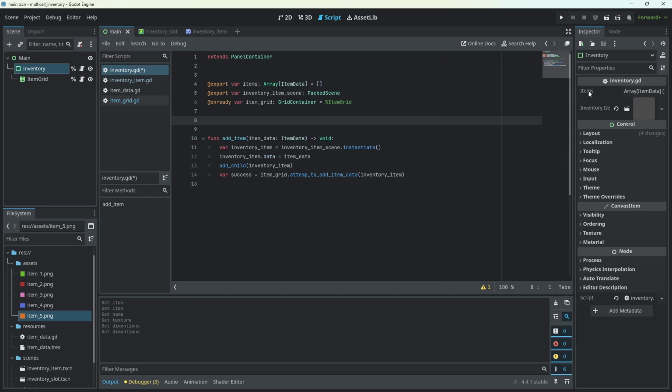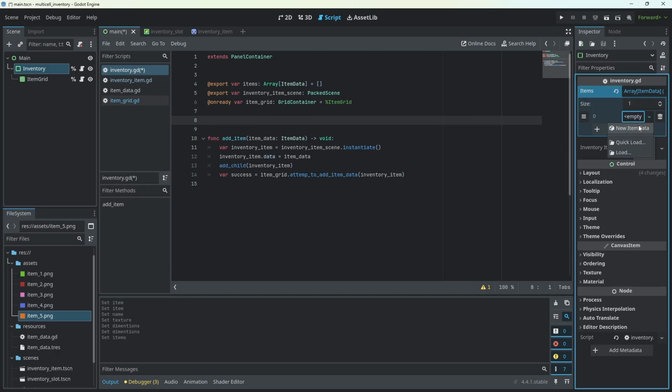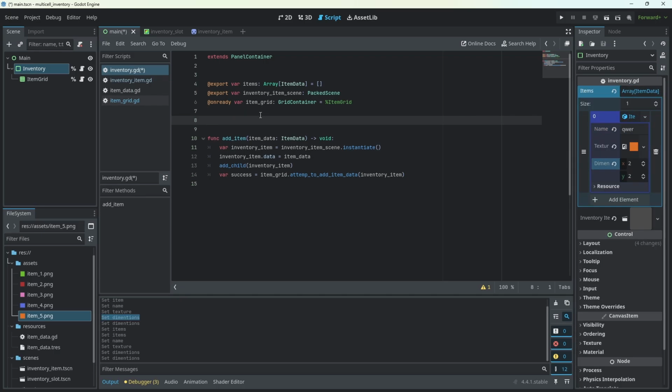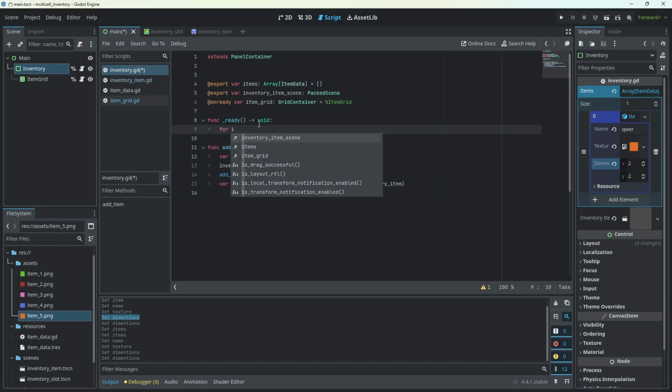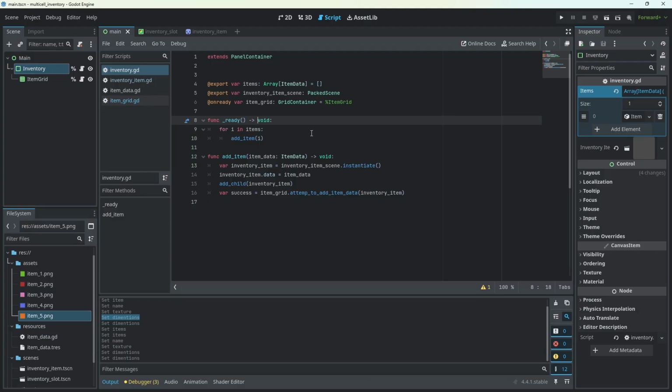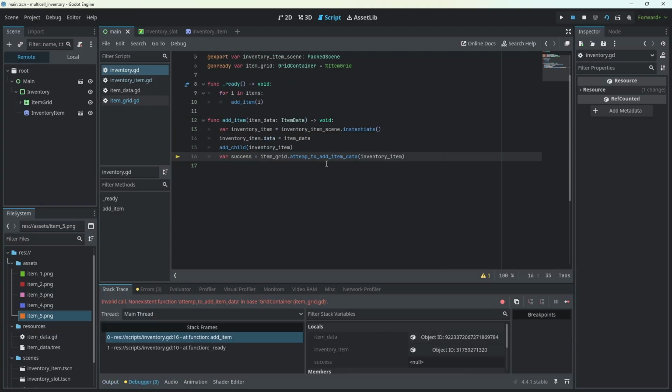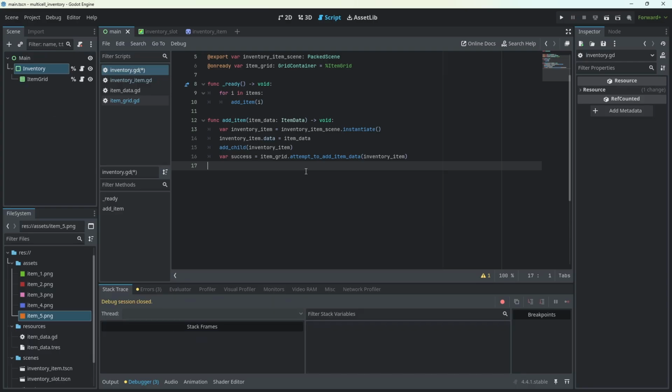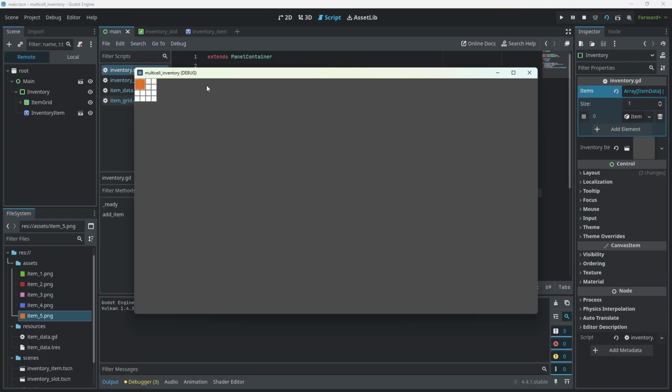Here we go. Actually, just reset the entire thing. So let's do this entire process again. Okay. And in our onReady function in here, we are going to iterate over our items array. For i in items, we're just going to add item i. And in theory, this should just simply work. And it didn't because I made another typo. What a surprise. Let's try again. And as you can see, we have our item positioned correctly.